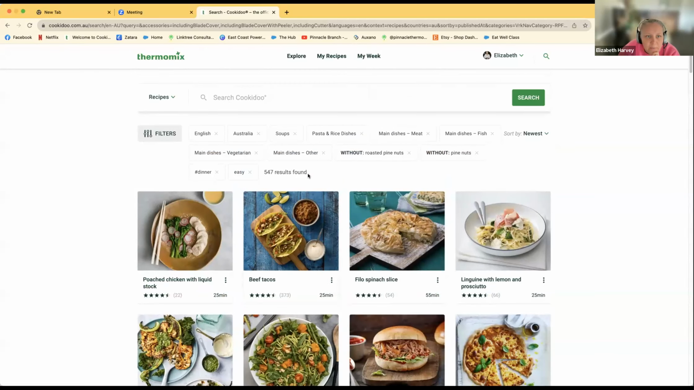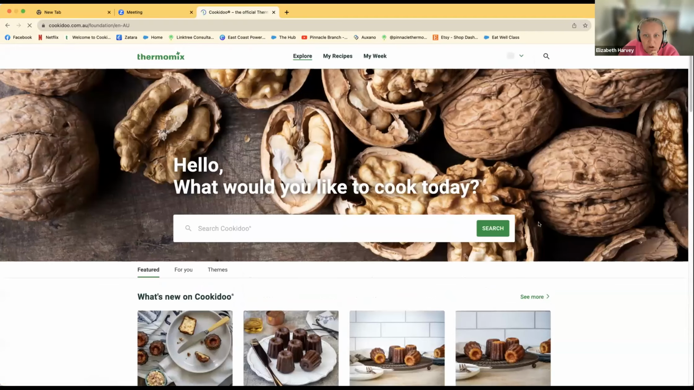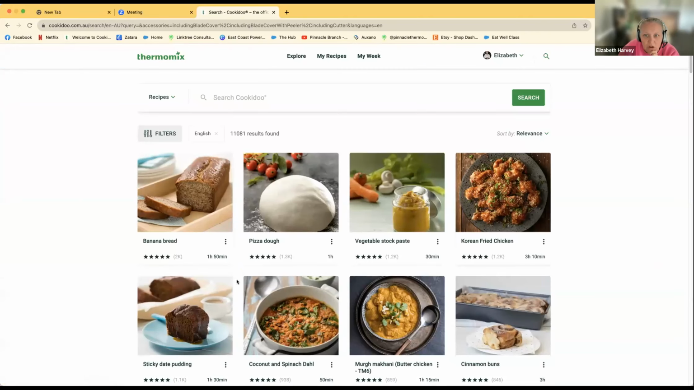All right. Now what I want to do is show you how to just clear all these filters off. So I just press the search button again. Well, let's press the Thermomix button again, search, and they're all gone. So those filters that you saved have now disappeared.